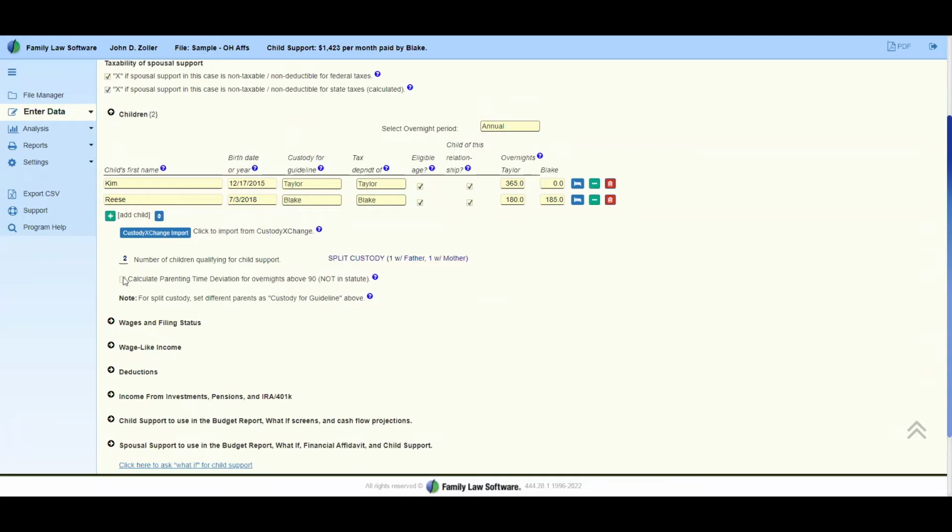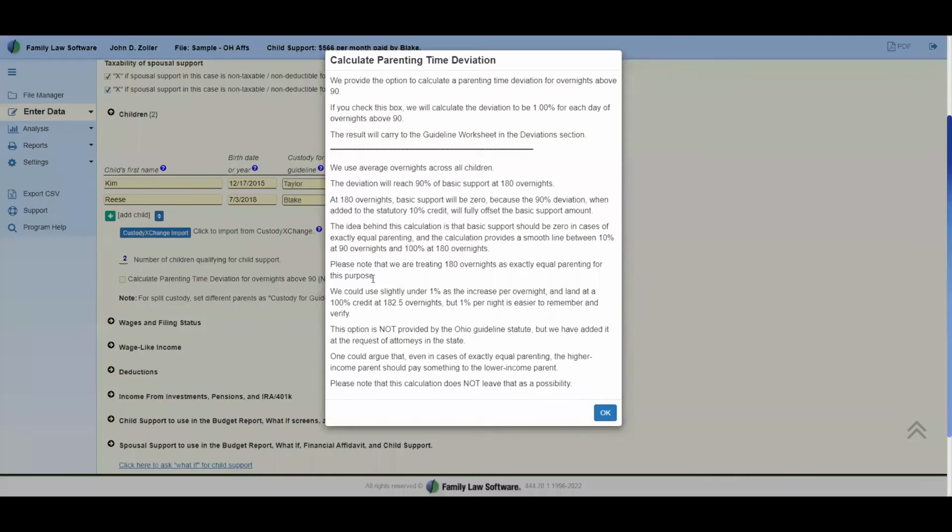You can obviously deselect it, and now it's going to the 10% adjustment, because there's more than 90 overnights in this scenario. The 10% adjustment is applied, but nothing further. And the math that we use to do that is explained right here, and it's really very simple. From 90 to 180 is another 90 nights, and we apply a 1% additional deviation for each overnight. Obviously, there's 182 and a half, but we stop at 180. It gets pretty ridiculous to slice things even thinner than that.